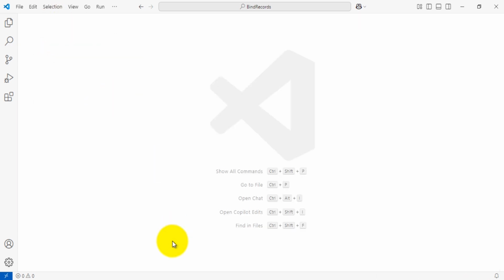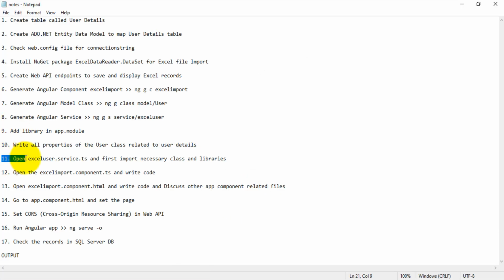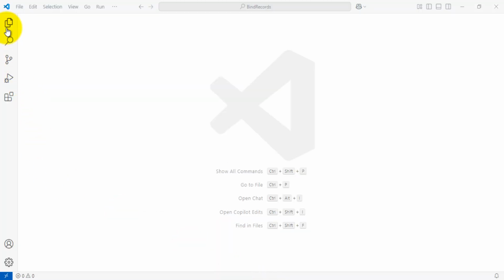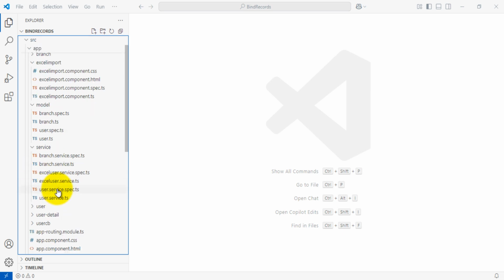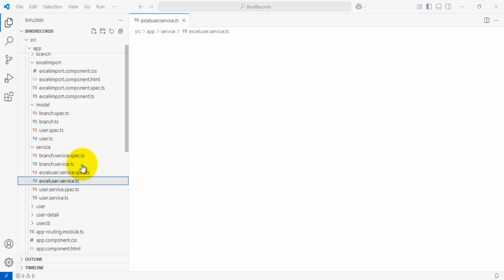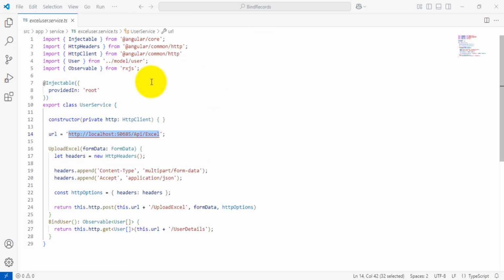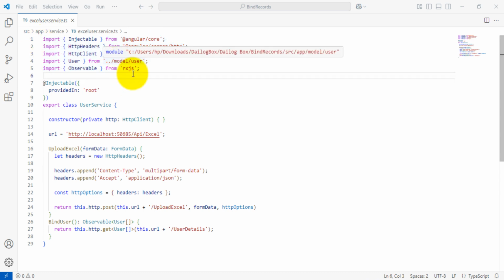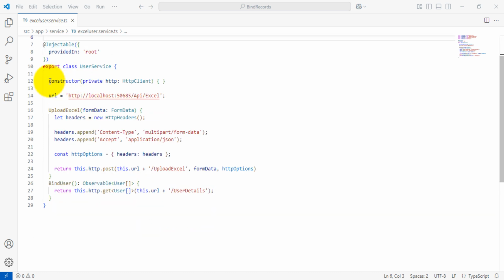Step 11 is open the excel user.service.ts and import the necessary classes and libraries. So guys, here I'll open that service file. Inside the services there is excel user.service.ts. These are the import statements we need to use, and this model is nothing but the path of the user.ts file. And you notice inside the user service there is one URL. This URL is nothing but our web API URL which is running in our local.